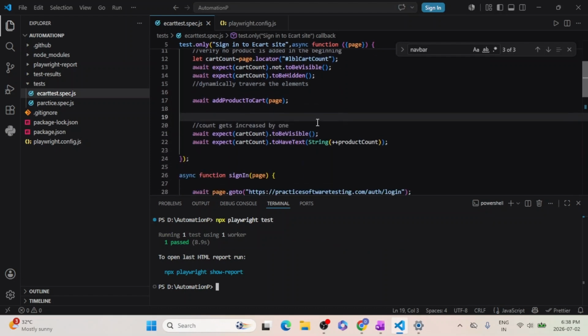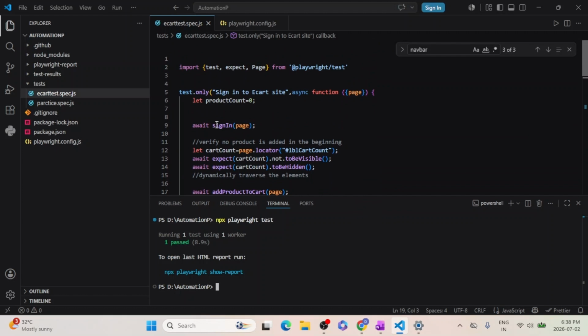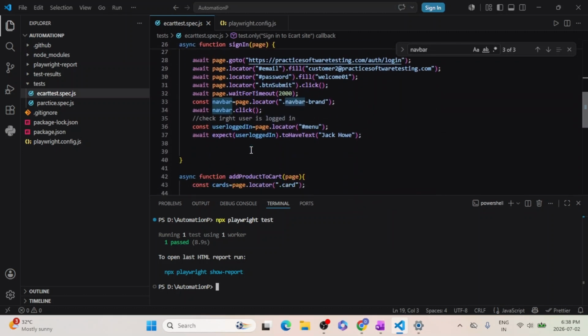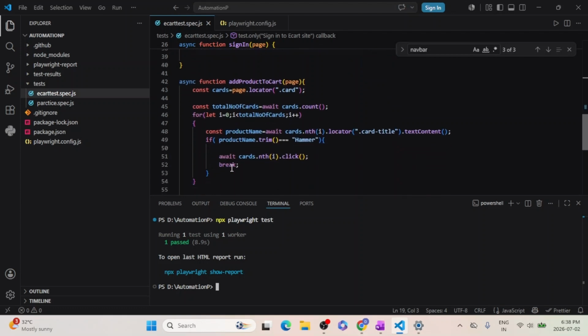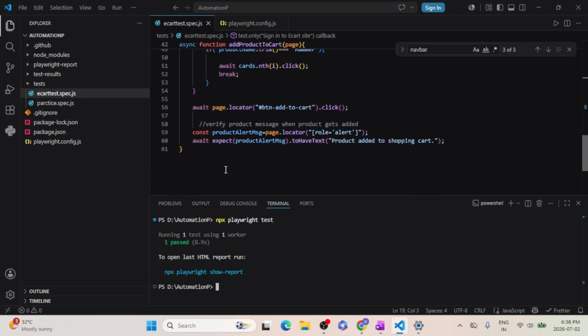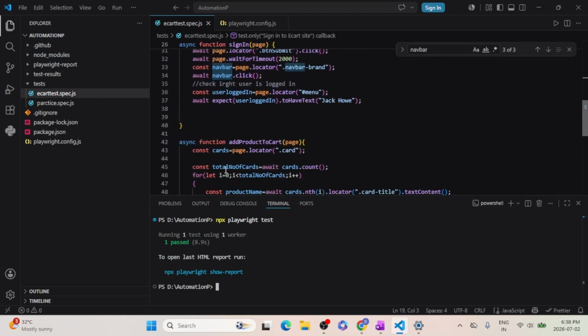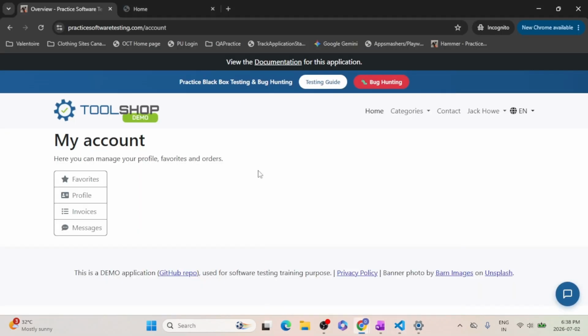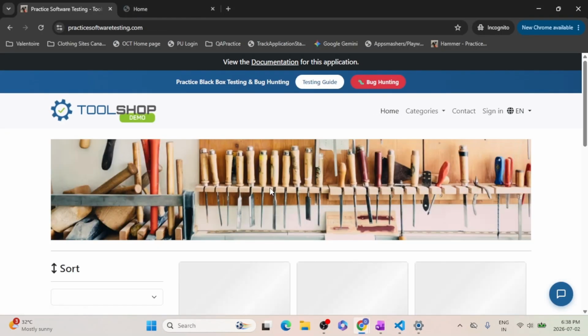We had so much code over here in this method. Instead of that, we just moved the sign in code to the sign in method and the add product to cart code to the product method. So now every time we need to add a product to the cart, we need not repeat it. Okay, one more thing here. For the first time, I am adding the hammer over here.